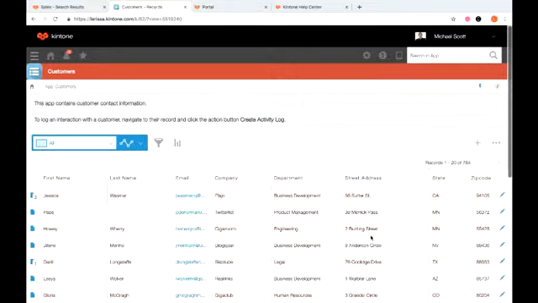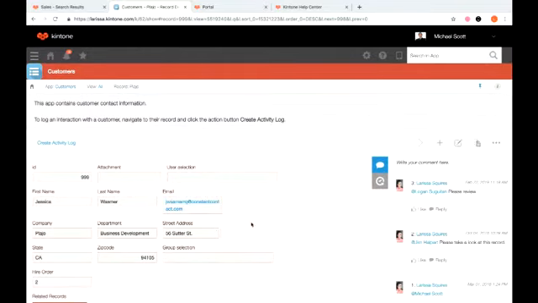If we go all the way back to the left, if there's a number here, that's how many comments there are on that particular record. And then if you click the blue page icon, you're going to open up the record and be able to view all of its information.